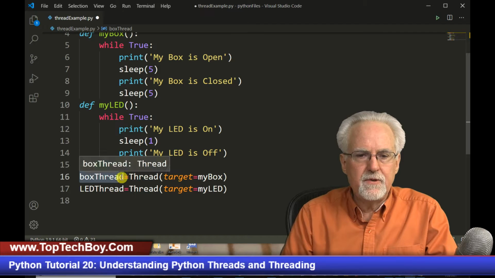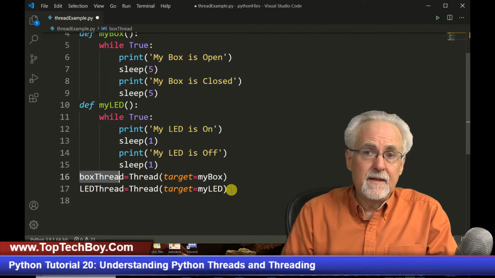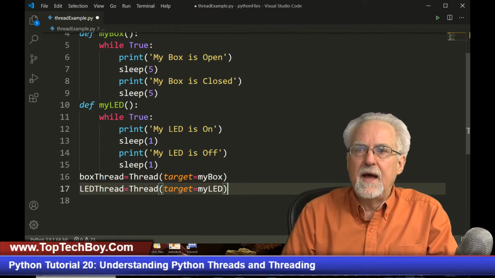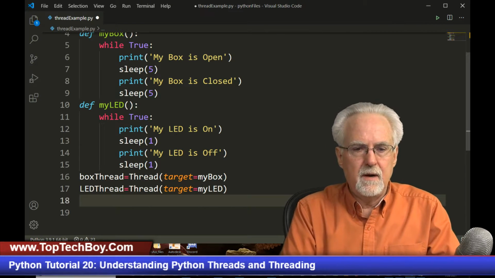You want to run it as a thread, and you're going to call that thread box thread. And you're going to want to run myLED, that function, as a thread. You're going to call it LED thread. So I have those two things hooked up, started.